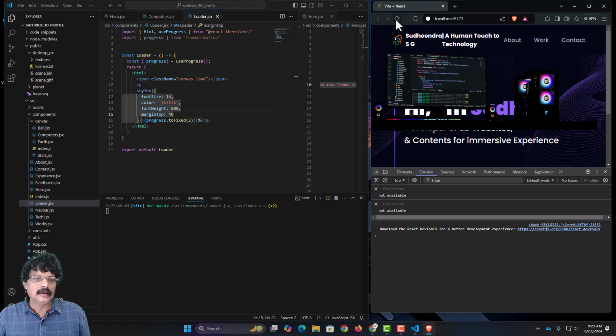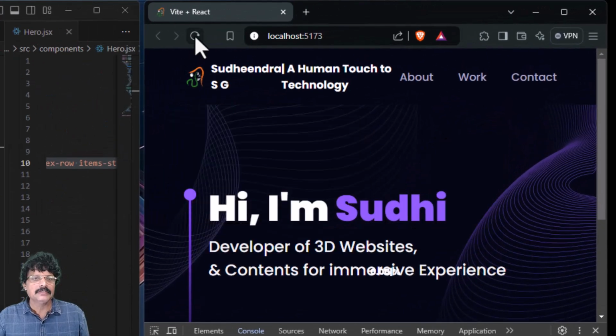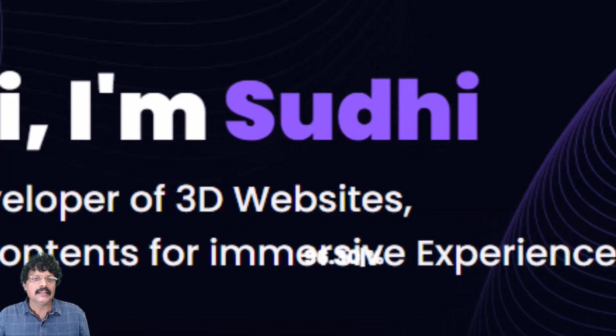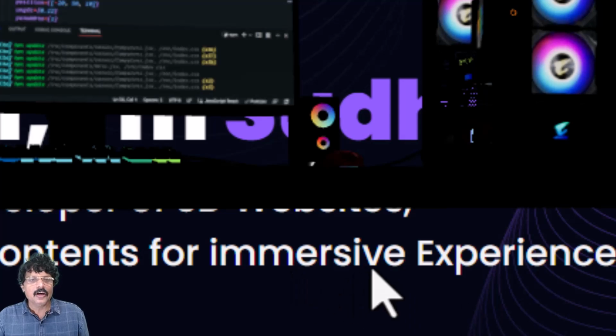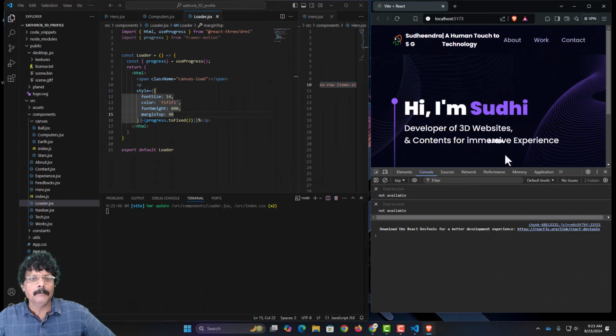I will press the reload button, and now if you observe the page, you will initially see a percentage sign running. See, it is running on this immersive. We have to set these positions later. Let us do that later, but as of now you are seeing one loading number running here.